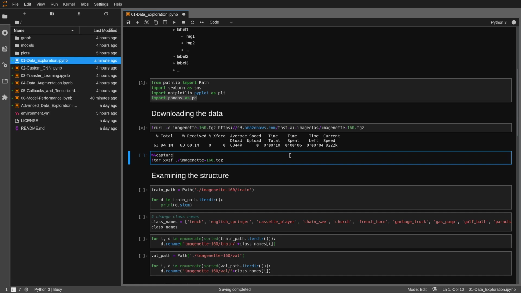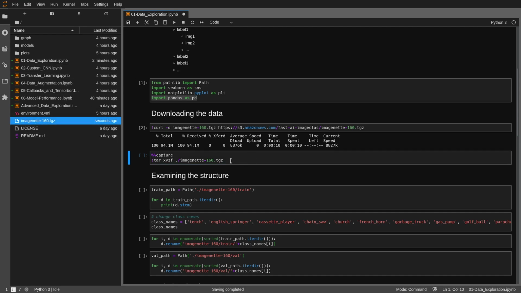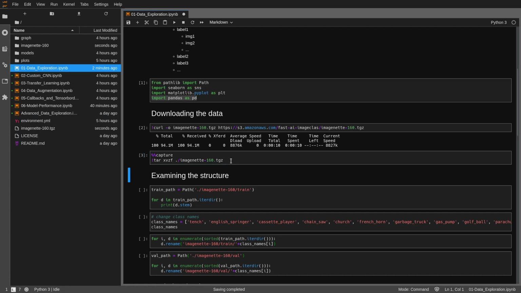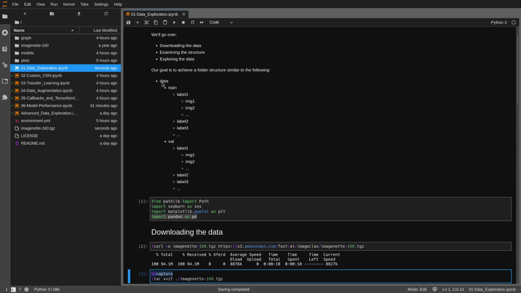The next thing we'll do is untar it. So once it comes down, we can see that it just came down right there. Now we'll untar it. The reason I'm using this capture command here at the top is because if I untar it without that, it'll just blow up in the output there in standard out. So we don't want to see that. So we untarred it. It's right here. If you look up here, data is now going to be ImageNet 160. That's what we're actually going to be calling data.